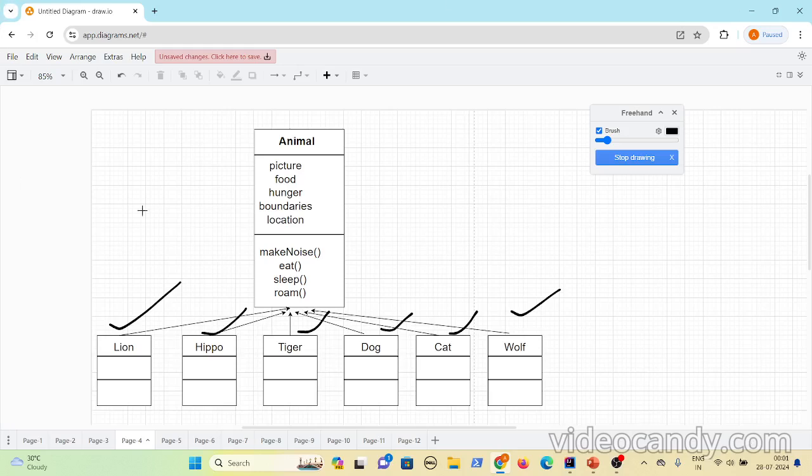Like every animal can make sound, right? Like dogs bark and lions roar. So they have their own way of making sound, but ultimately they make noise. Dogs bark, lions roar, and even the cat also makes noise. Though the way they make noise is different, they all make noise. Okay, so this is the common thing.